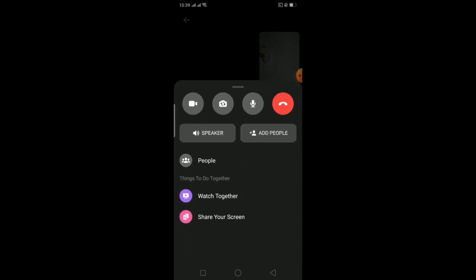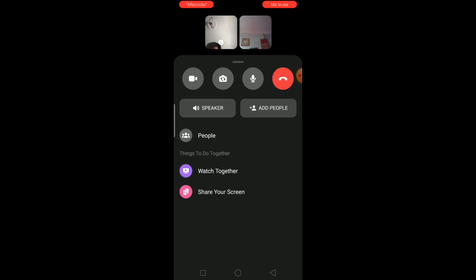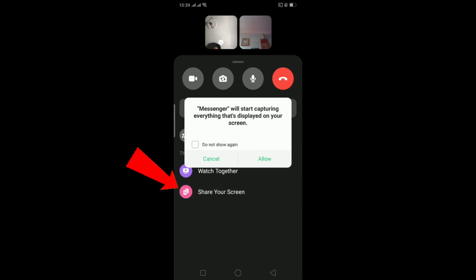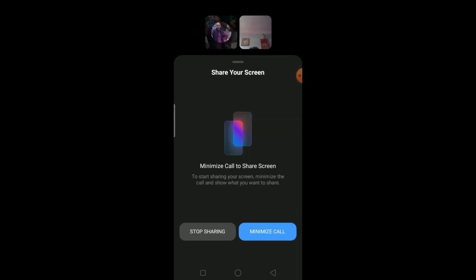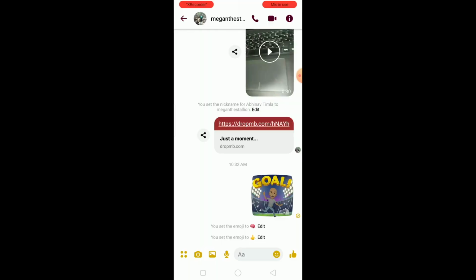Once I video call this person, basically what I can do is share my screen. I can scroll up just like this and there's going to be a share your screen option over here. You want to click on share your screen and my screen will start to share with this person. That's basically how you can do it.